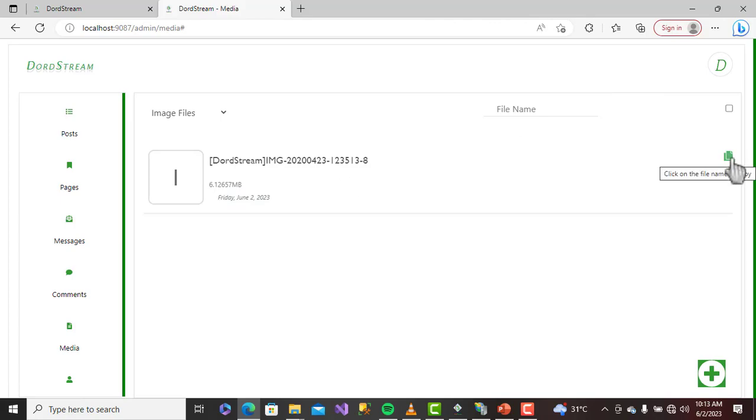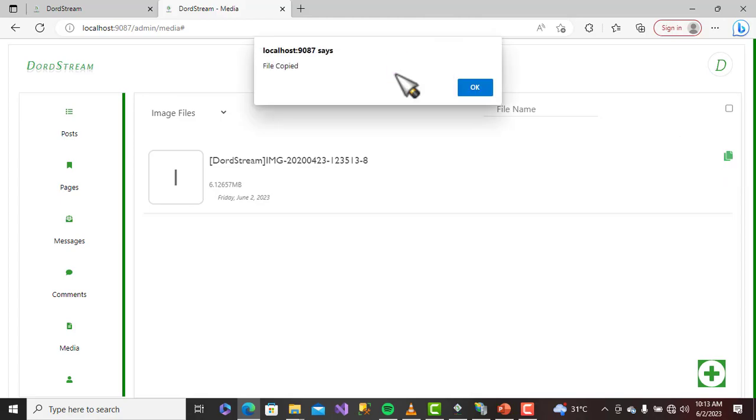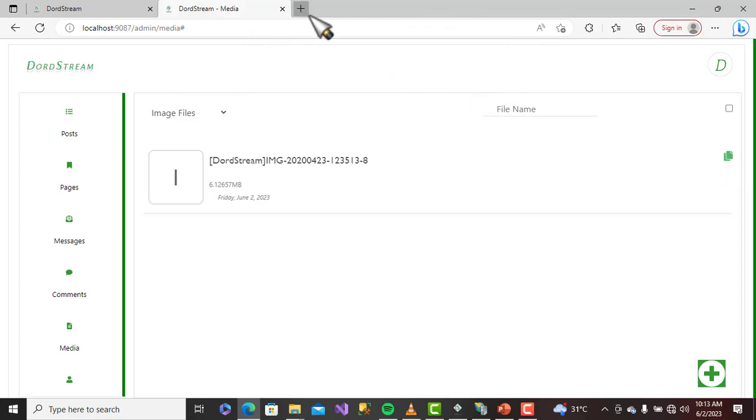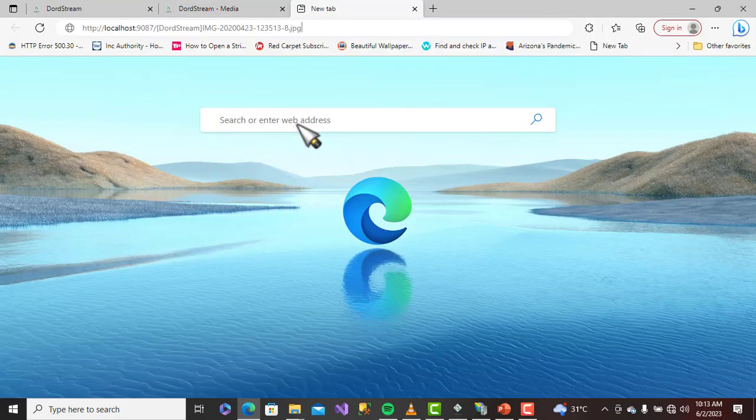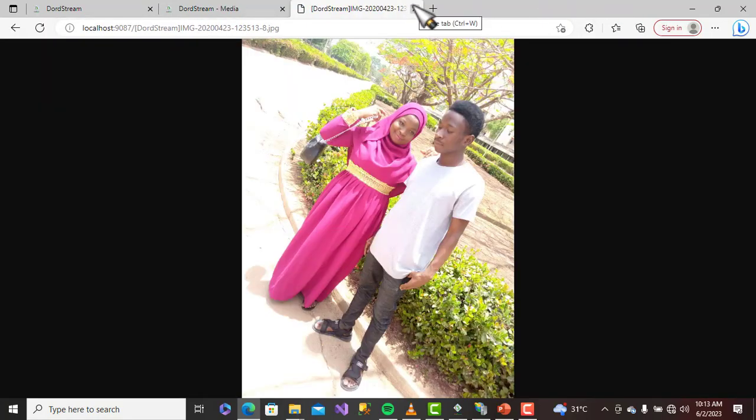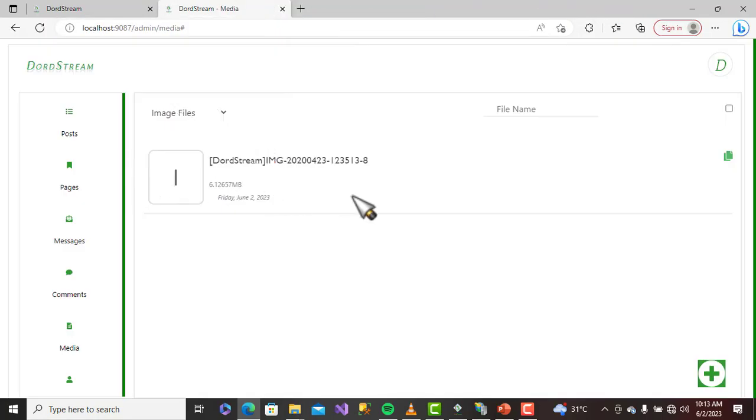So you can also copy it. Probably you want to make use of it outside here, so you can copy it and use the link, and click on copy here. So it's going to copy. If you want to paste it, you can paste it anywhere and make use of the link. This is the link that leads to the post. Now let's move on.